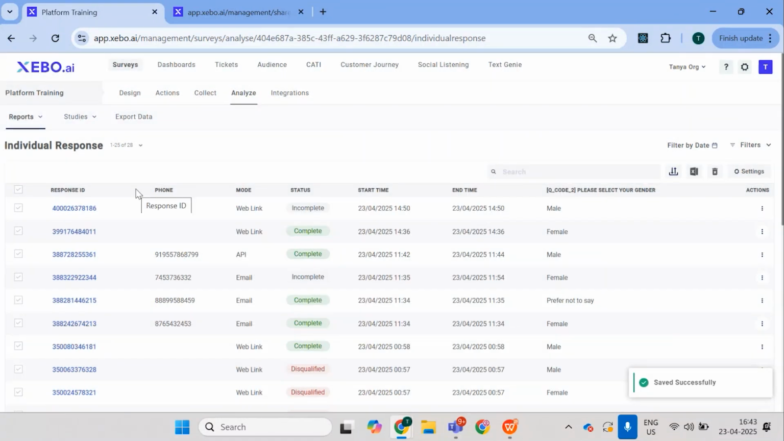So you can see that name and email are no longer visible here, and you are directly able to see the response to this particular question. So instead of going into the response sheet of the respondents, you can directly see the names. You can directly see the option that they have selected on this particular question. So this is individual response.